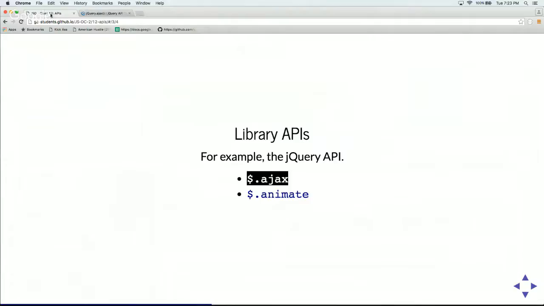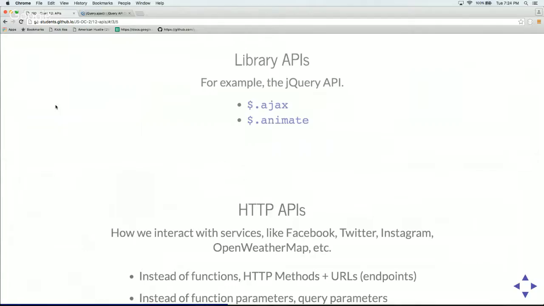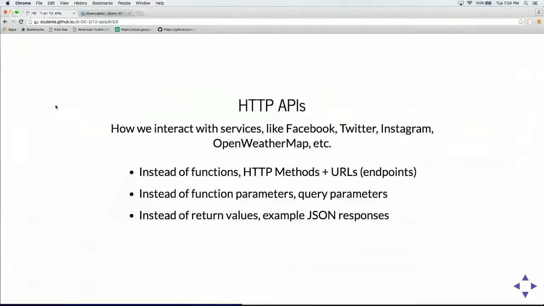More questions before we move on to the third and most poignant type of API? Okay, I teased it. The third type of API, the one that we're going to be interested in today primarily, is what we call an HTTP API. This is very similar to how we think about library APIs and language APIs, but instead of thinking about functions, we think about URLs. URLs and HTTP method combinations, they call those endpoints. So a GET to this URL, that combination of things we would call an endpoint.